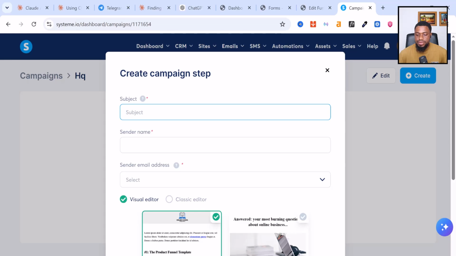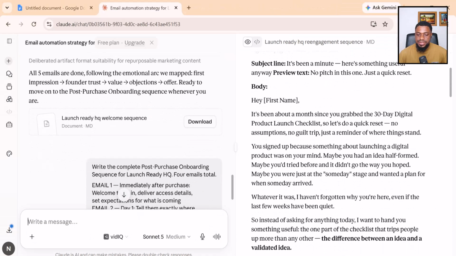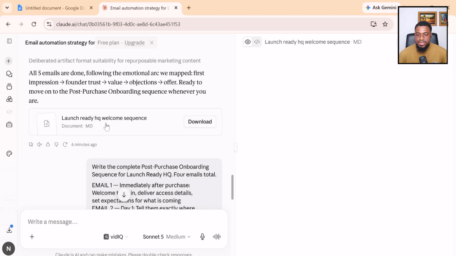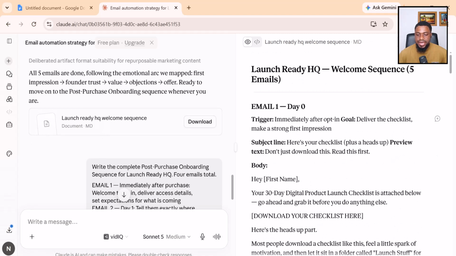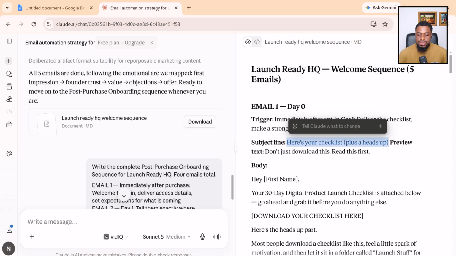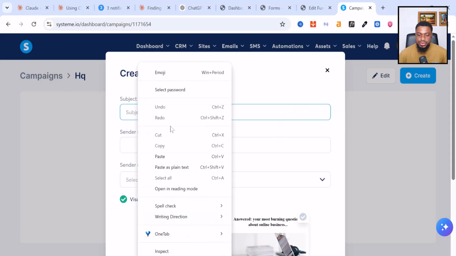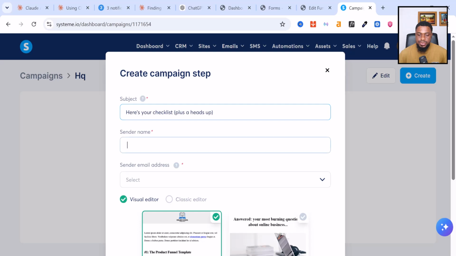subject. So if I come back to Claude here, our re-engagement campaign is now ready. But if I come back to Claude here, this is where I will get the subject line. So this is our subject line. I want to copy it, come back to system.io, and this is what it's going to be. And then I'm going to put the sender name. In my case, I'm just going to use my name here. And then I'm going to select my sender address.